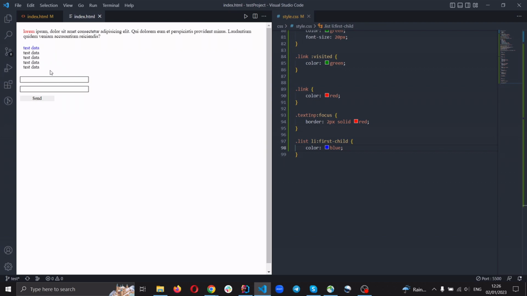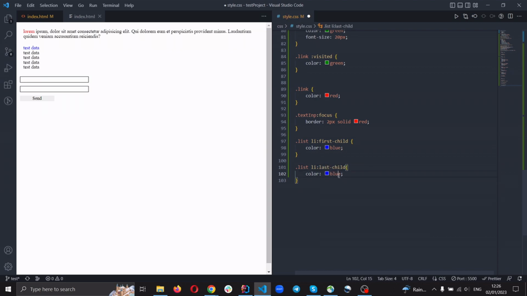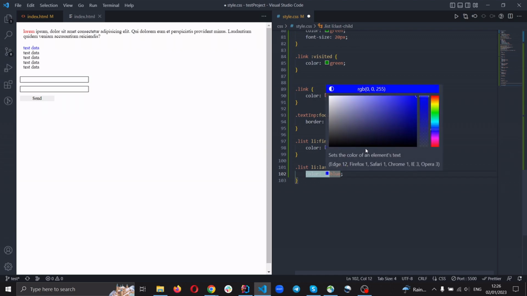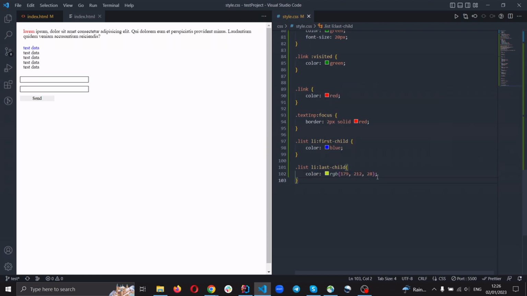We can use it like this. Next, last-child. Last-child, for example, color will be yellow. And we can use it like this.